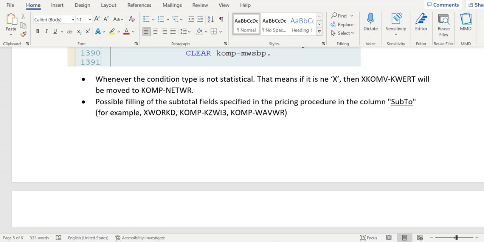It's kind of a local memory variable which will store some value, and that value can be used in some other places. For example, credit management: if you want to update any prices to credit, then the field is CMPRE, where we keep on updating that value. Based on that value only, the credit check will happen based on that total value of the CMPRE. Like that, we have some other subtotal fields: XXWO, RKD, KZWI3, and WAVWR.